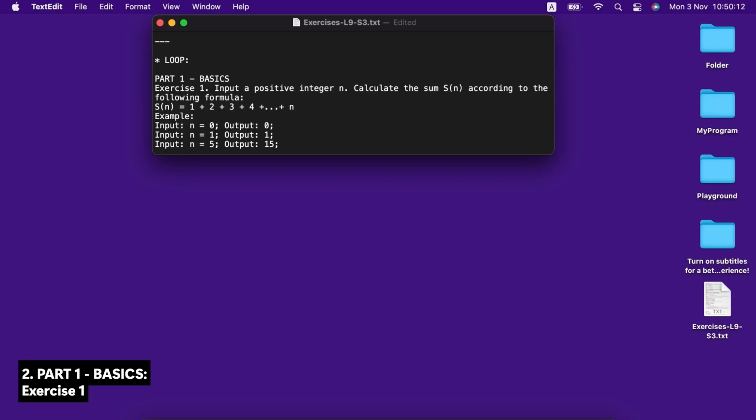Loop, Part 1 Basics, Exercise 1. 1. The problem review and the necessity of looping. We are starting our new section, Loops. The first problem is Exercise 1. Input a positive integer n. Calculate the sum S_n, where S_n equals 1 plus 2 plus 3 and continues up to n.